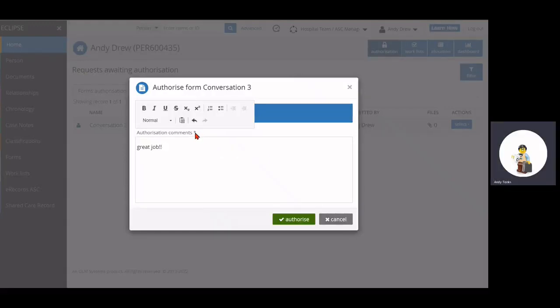And as it's a mandatory field, we have to record authorization comments. Now, it's worth stating at this stage that rejection comments and authorization comments are not part of the person record. So those comments are accessible within the system, but they're not accessible to the person when they, years down the line, do a subject access request. So those comments are maintained between the submitter and the authorizer.